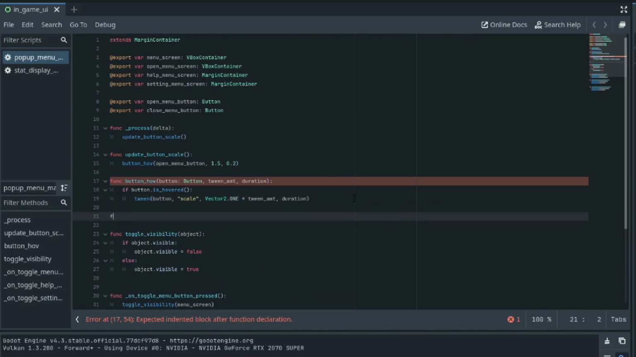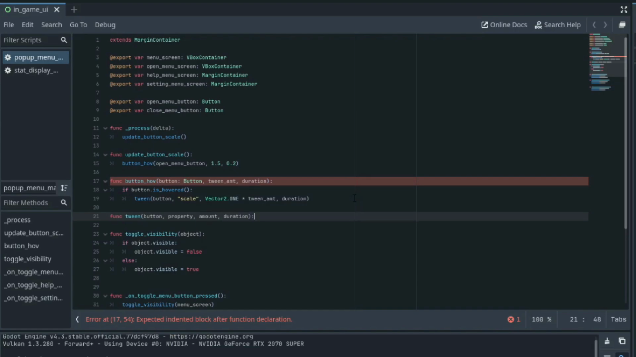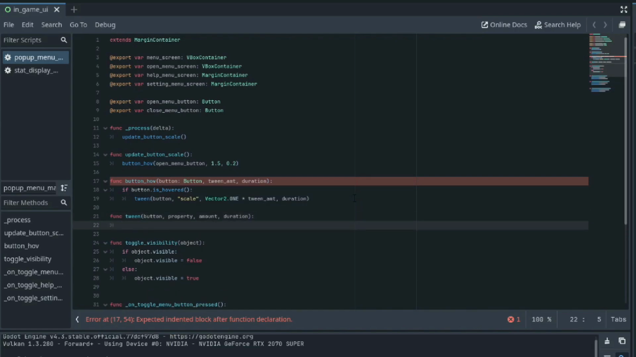Now if we come down here, we have to create this tween function, right? And we need to receive the button. We need to receive the property, and then we need to also receive the amount, and we need to receive the duration. And this is all going to make sense when it comes together, but we have to create a new tween. So we can say var tween create tween, right?